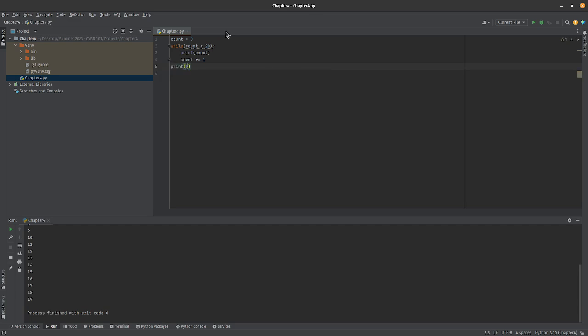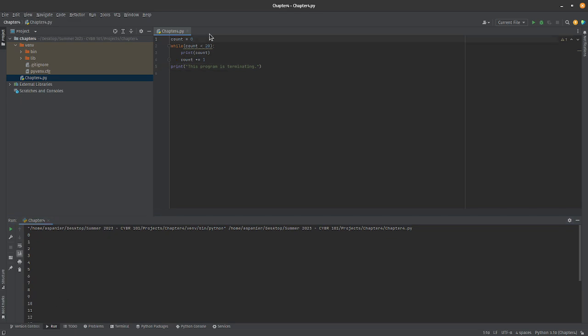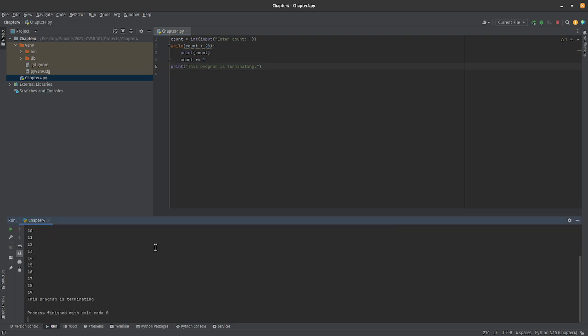So to demonstrate that it falls out the bottom here, we can say, this program is terminating. All right, so we can run that. Boom, this program is terminating, counts to 19. Okay, now the cool thing about that is I can actually make that a user input value, right? Enter count. And now I can decide how many loops there are, right? So I can say 5.